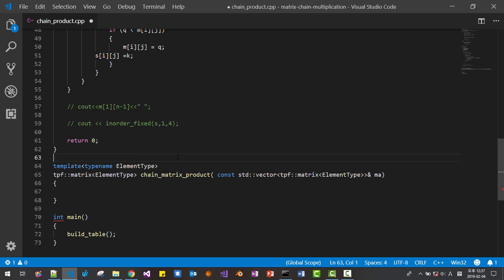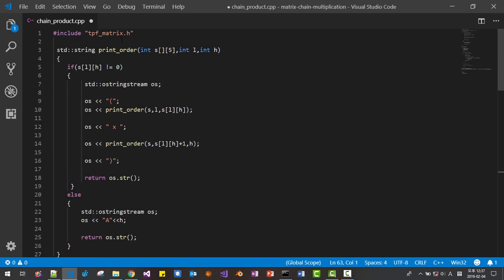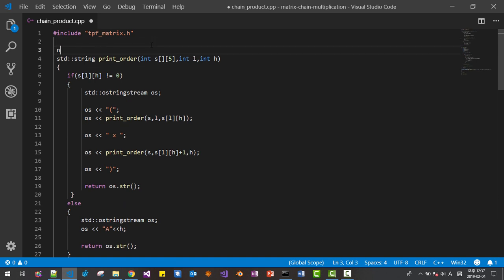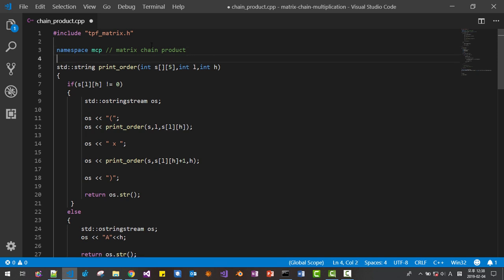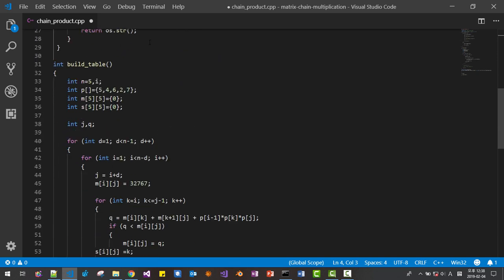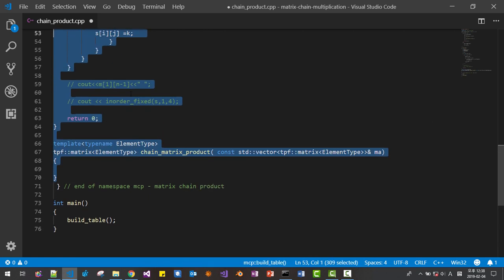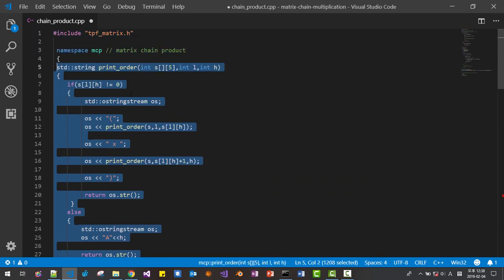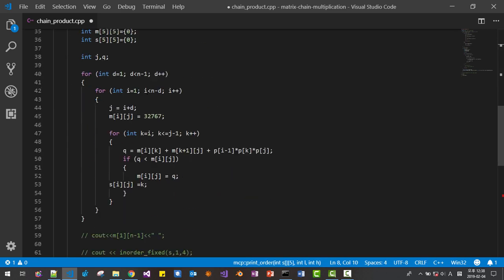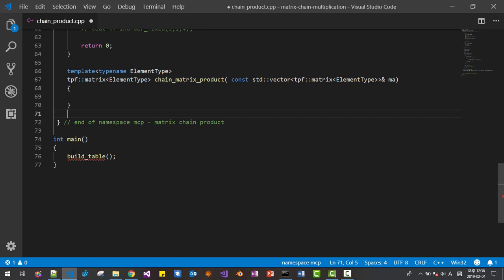So we introduce some type names here. Instead of using like this, we will introduce a namespace. Namespace matrix chain product, MCP. I open the namespace up to this point. Then this is the end of namespace MCP, matrix chain product. Then I will indent like this. Okay, I indent it. Then we don't need this.